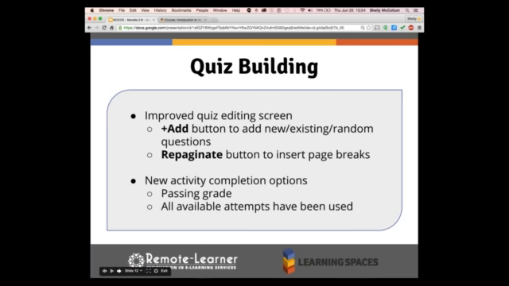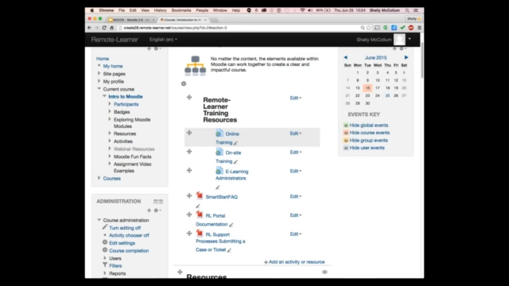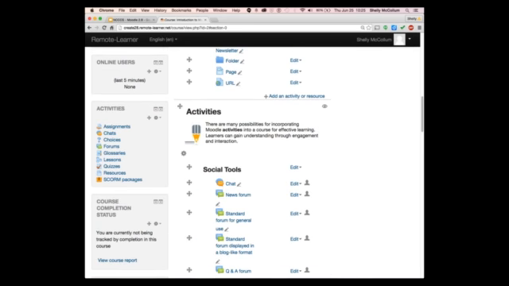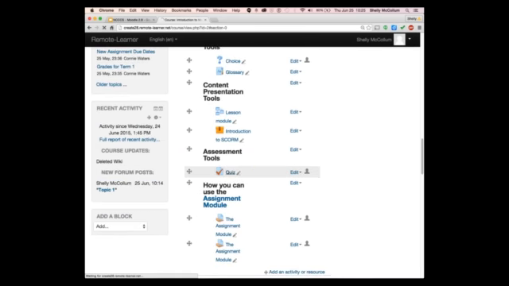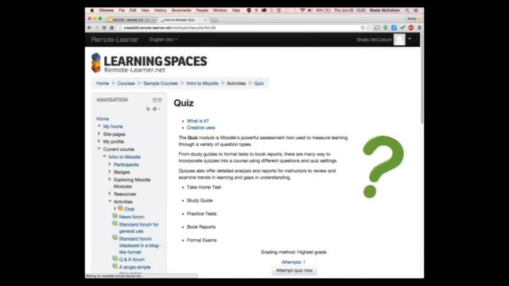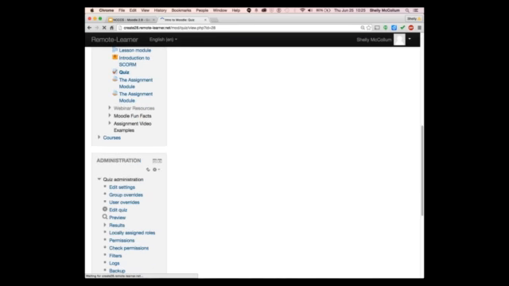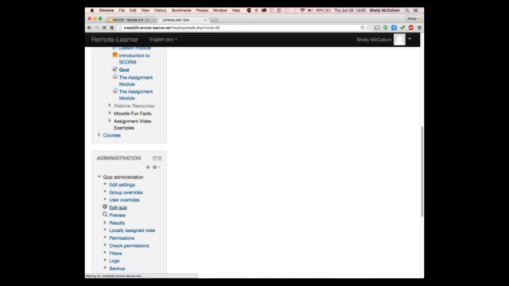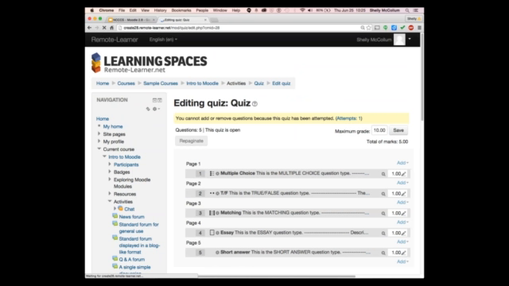For those of you that use quizzes, a very popular module in education, you will notice that there is an improved quiz editing screen. And the best way for me to explain this to you is to actually just show it to you. So we're going to go into a quiz, and I'm going to go into the Edit Quiz area. And you can see this is very different from what we have had in previous versions of Moodle.